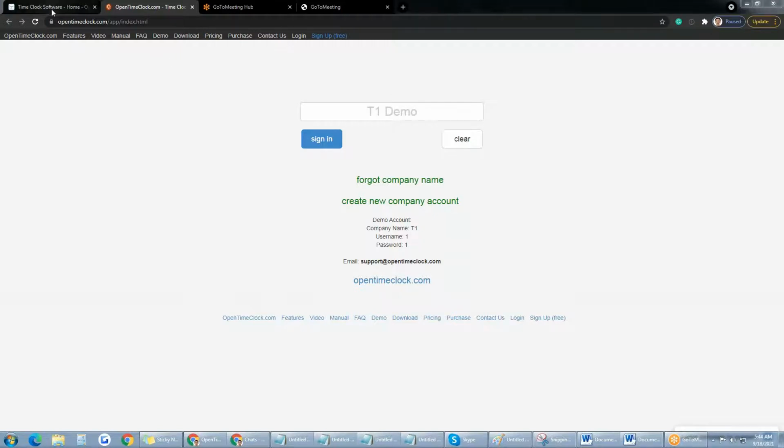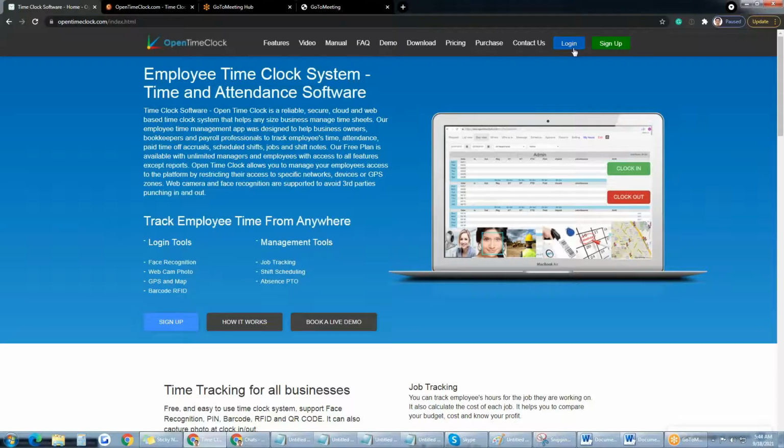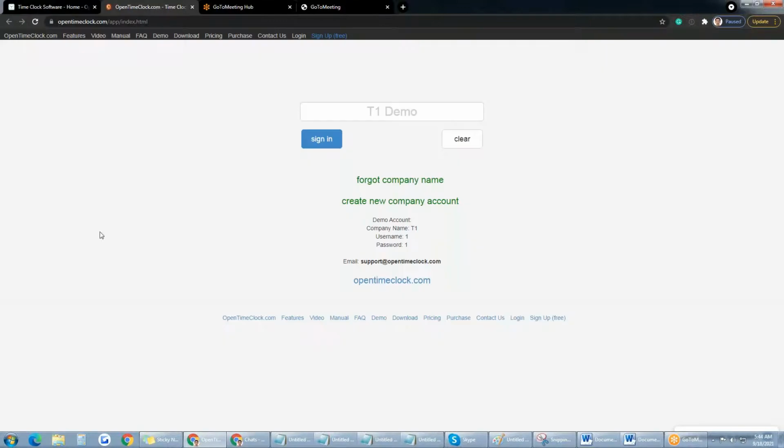You have two ways of logging into your account. Either you go to the website and click on the login page screen here, and then you will be led to this page. Or you can download our desktop app as well, so you can get the same page. As of the moment, I'm going to show you how to log into the account.